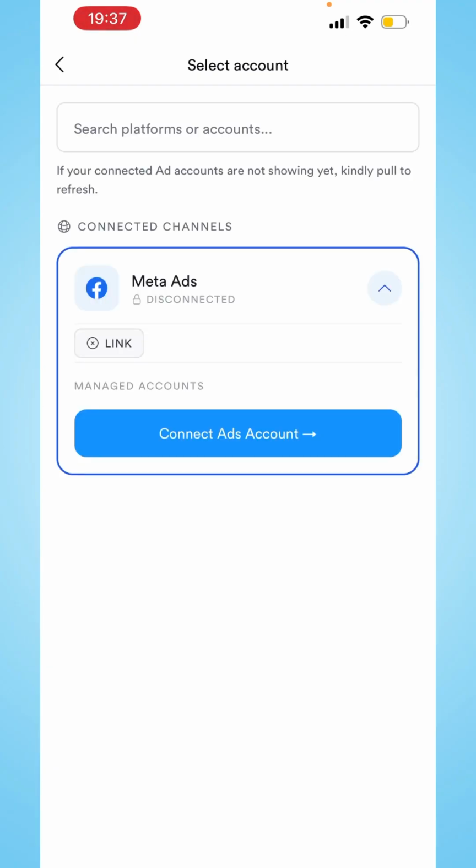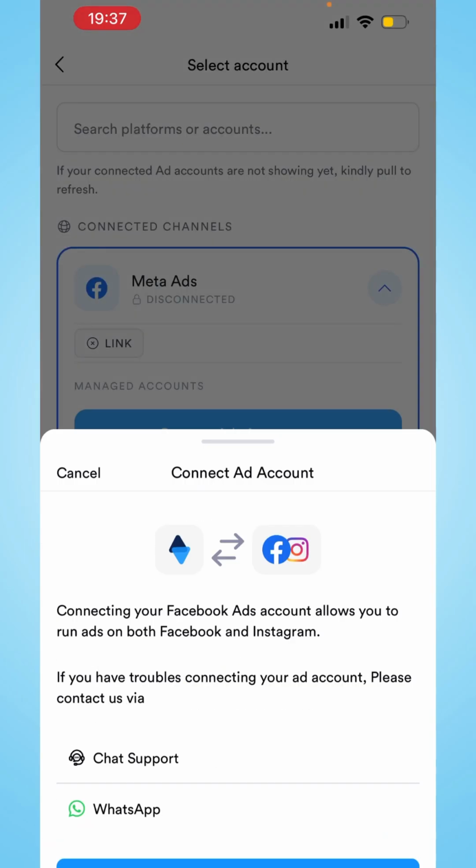To connect an ad account, ensure you have a Facebook account. Ensure you have a Facebook page connected to that Facebook account. Ensure you also have a Meta ads account and it's funded. Also, if you're running Instagram ads, ensure it's an Instagram business page and the Instagram business page is linked to your Facebook page. Click on connect ad account.